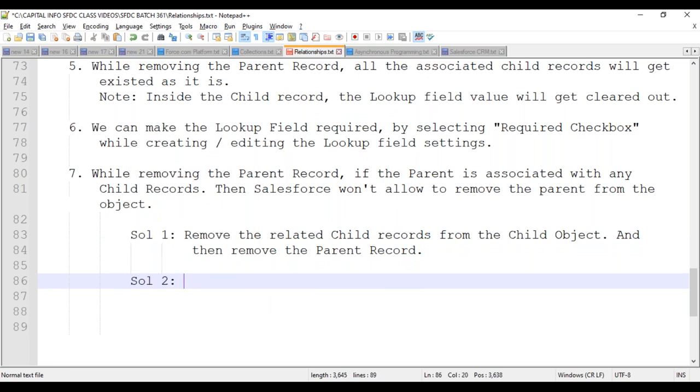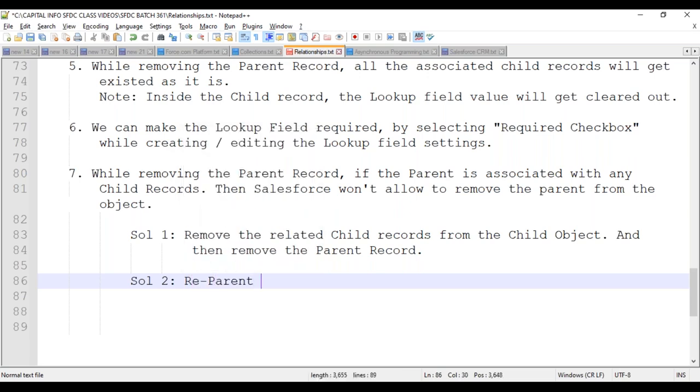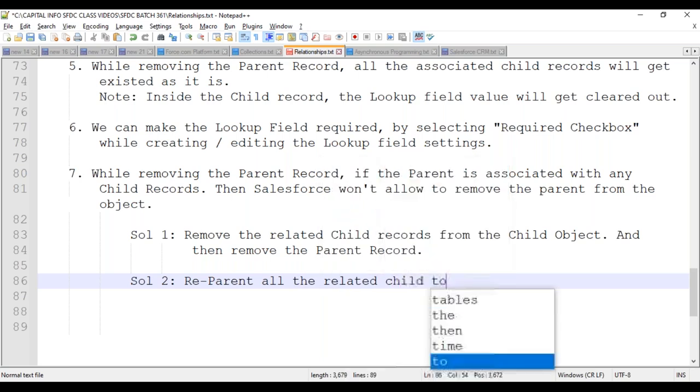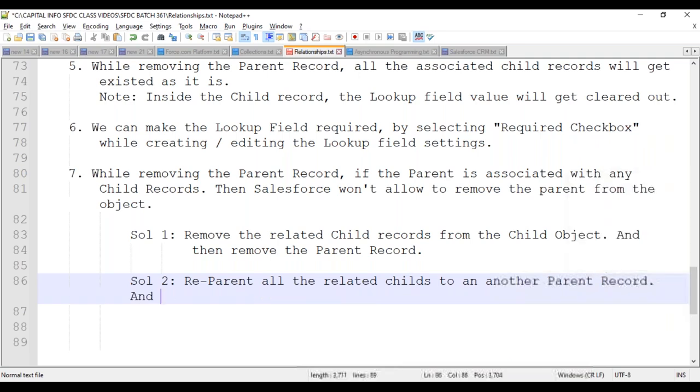Solution two, the second solution: reparent all the related children to another parent record and remove the old parent record.